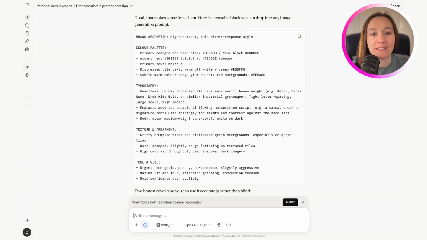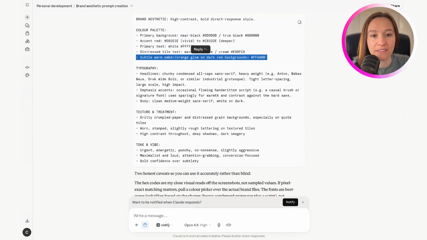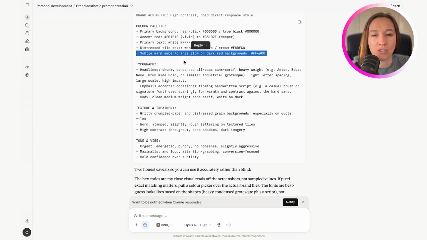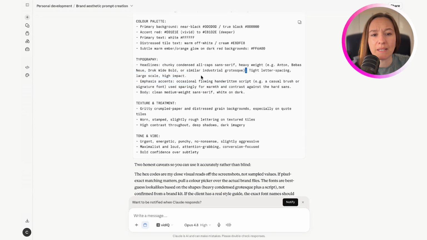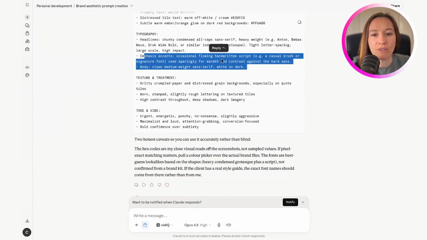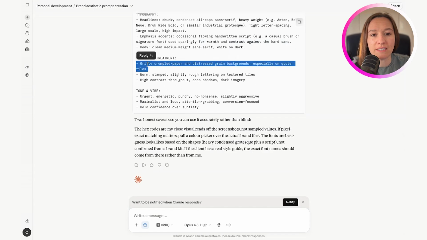So brand aesthetic, high contrast, bold, direct response style, color. We've got colors here. We'll find out if they are right when we create something. Distressed title text, warm off-white cream, subtle warm ember orange glow on dark red backgrounds. Typography, headlines, chunky condensed all caps sans serif, heavyweight, e.g. Anton, Bebas Neue. Tight letter spacing, large scale, high impact, emphasis, accents, occasional flowing, handwritten script. Body, clean medium weight sans serif, texture and treatment, gritty crumpled paper.